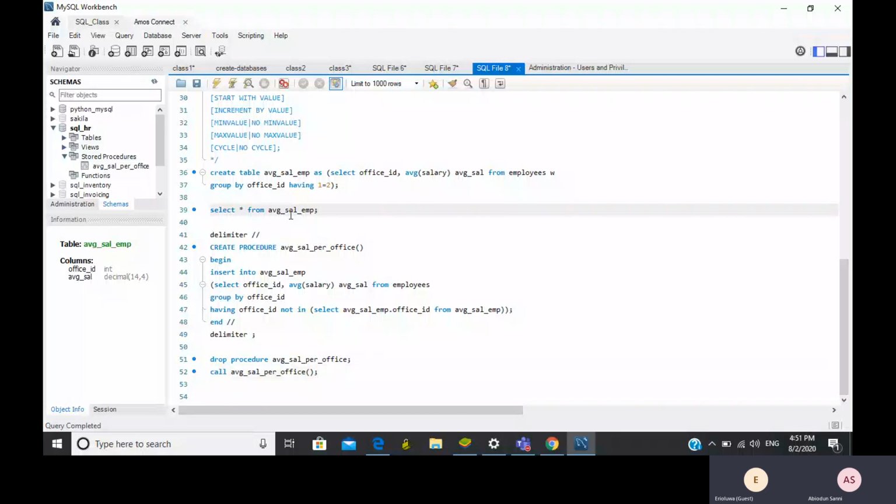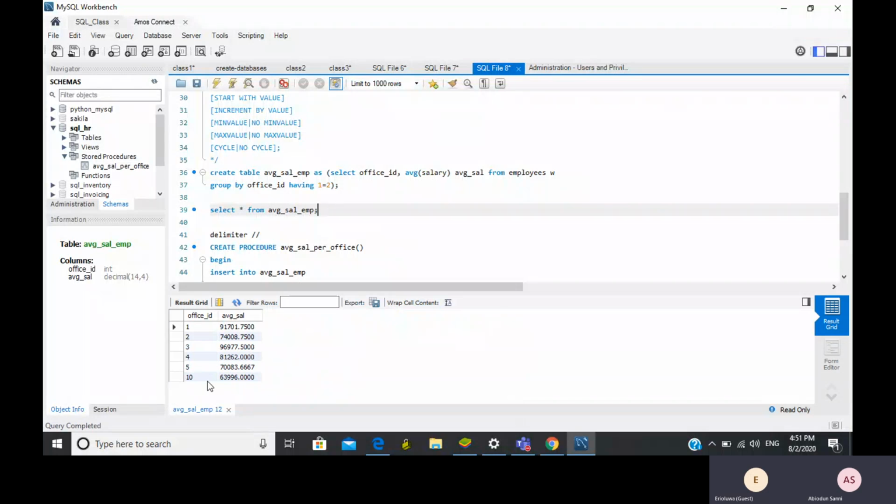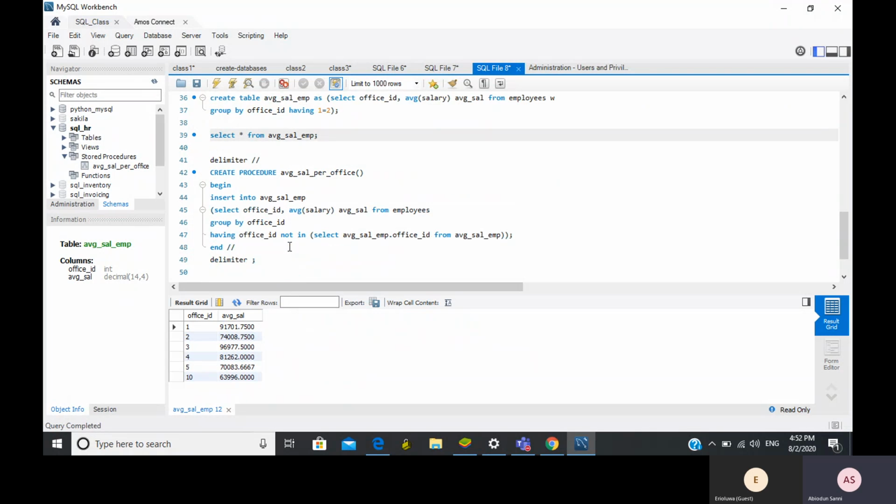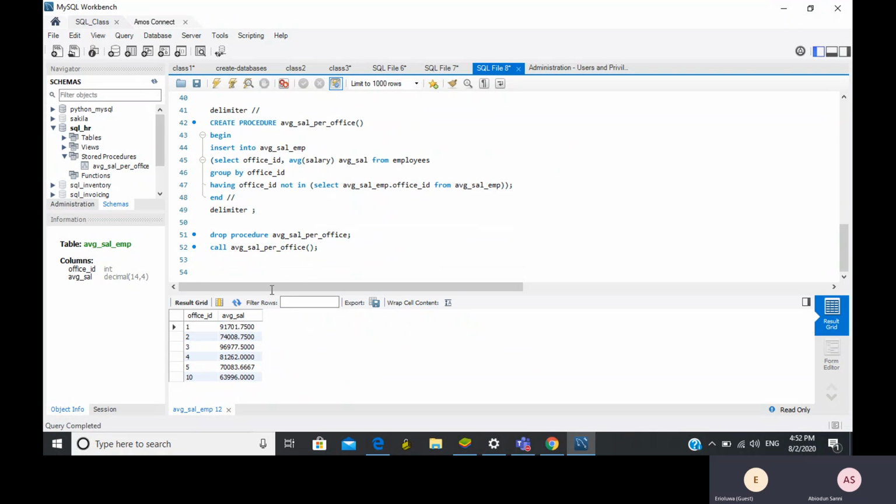So let's do a select star from AG_salary_EMP. You can see it has done the insert, right? Yes. So the procedure has helped us do the insert. Now look at how many rows do you have? 1, 2, 3, 4, 5, 6, 7, 8, 9, and 10, right? Yes. Now let us try and call the procedure again.